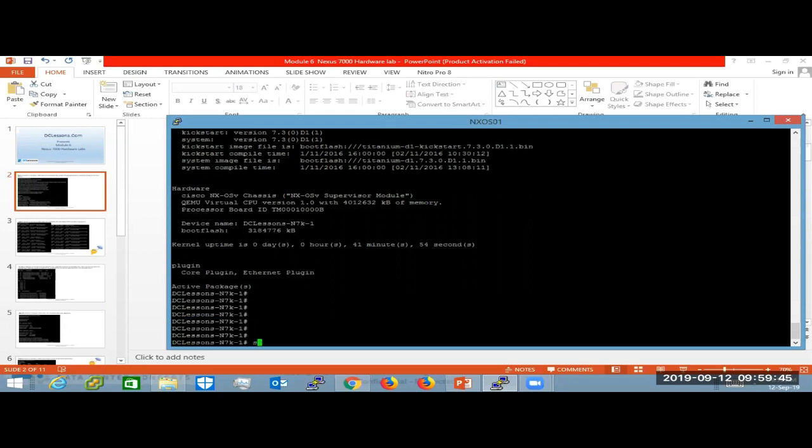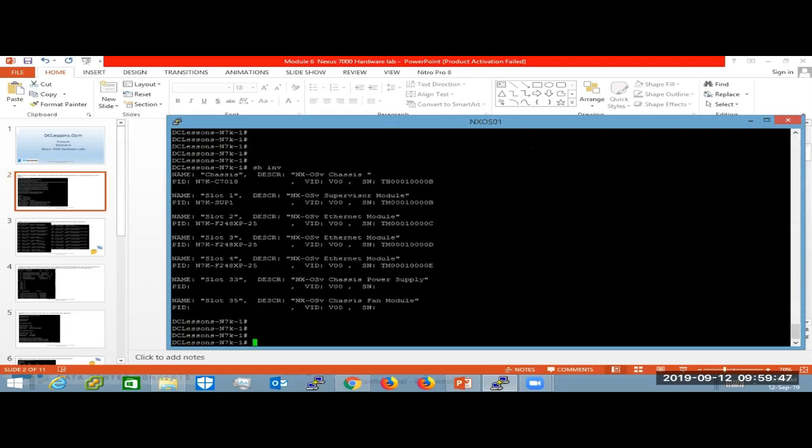Now if you go to show inventory, see here, you have a Nexus 7018 chassis, so it's an 18 slot chassis. There is a supervisor module, right? There is an N7K F2 line card, 48 port, 10 gig speed line card, which is there on slot 2, slot 3, slot 4, right? On slot 33 there is a power supply, and on slot 35 there is a fan module.